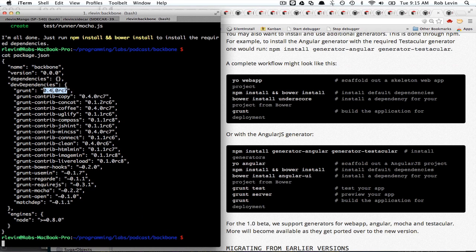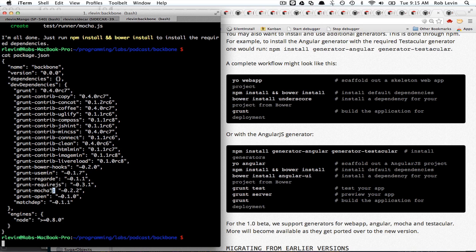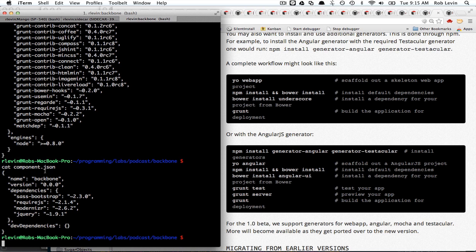You can see it's got a bunch of Grunt stuff. And there's our Mocha, which is the test framework, and require.js. Some of this stuff won't be installed by Bower because it's already available from Grunt, I think. And in our component.json, we have our Sass Bootstrap. That's not surprising because we said yes to the question on the Yeoman prompt. We want to add some things to this, so I'm going to open this up now.